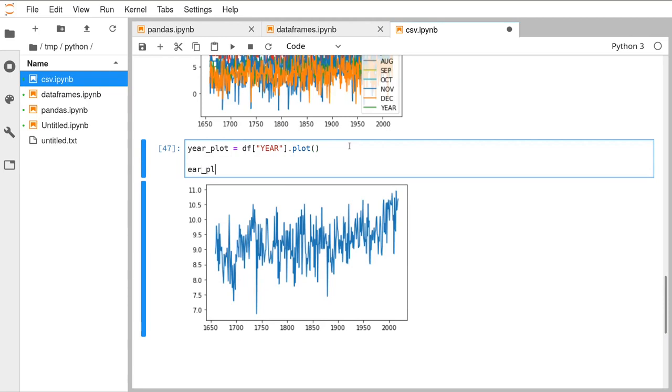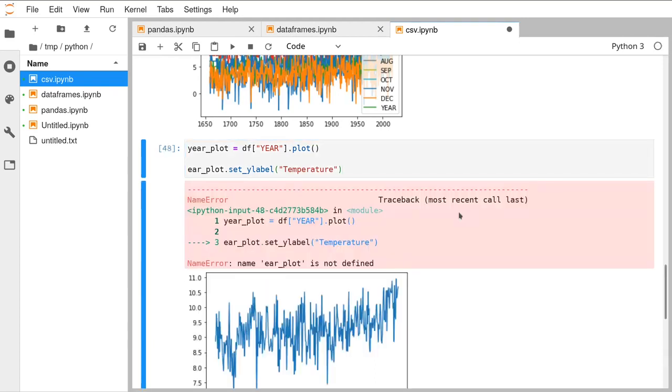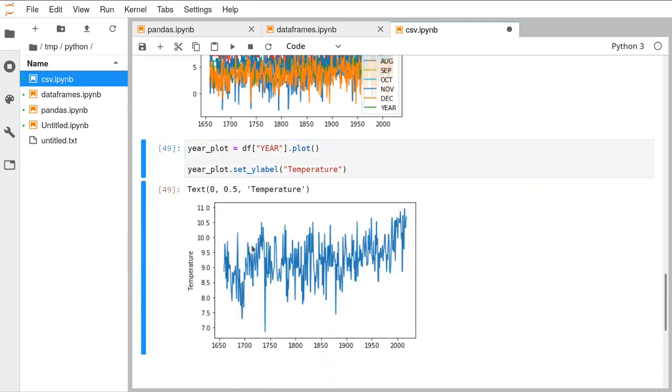Because we've stored it in that variable, we can do things to it. We can say year_plot.set_ylabel to temperature. And then we run that, we'll get a y label appear on the left hand side. Oh, I can't spell, thank you. year_plot, there we go. Now that's all showing up how we want it to, and temperature is showing up on the left hand side.